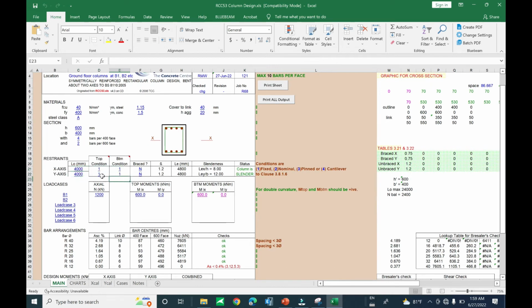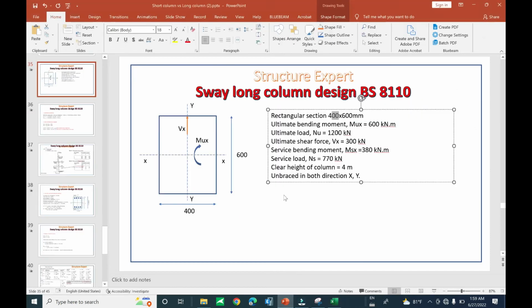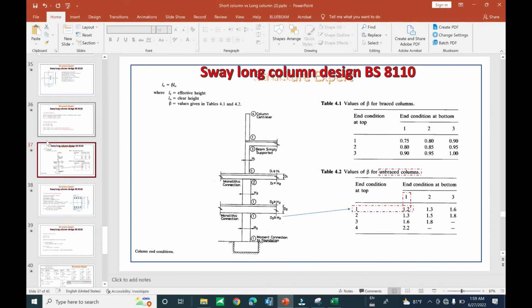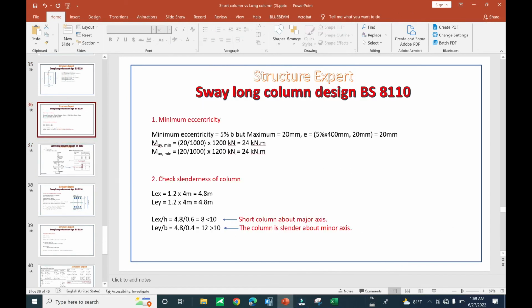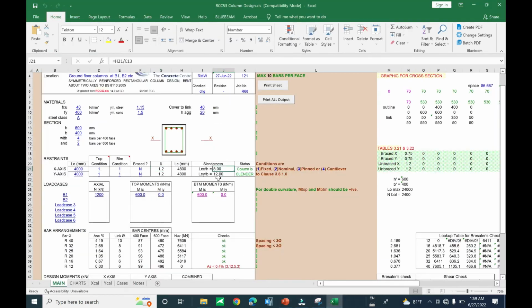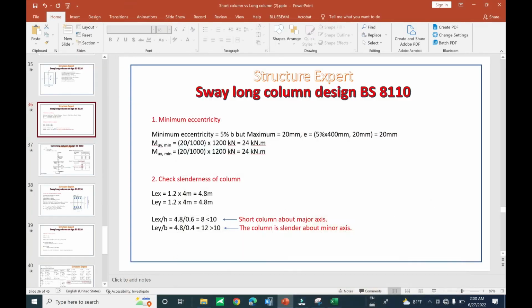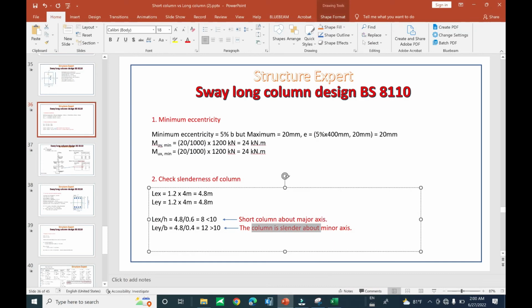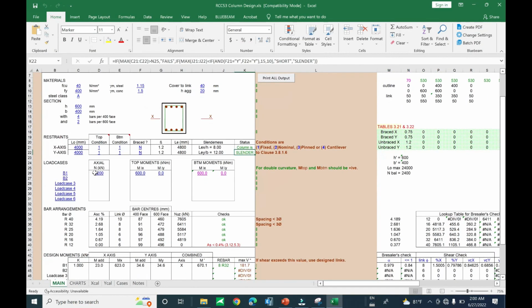And top condition 1:1, is correct. And the column is non-braced, unbraced is correct, and beta is 1.2. You can check with the slide. 1.2 is correct. So Le is equal to 4.8. Okay, 4.8 and 12 is correct for the slenderness. The column is slender, and we check the column is slender about the minor axis. And we input the actual force.